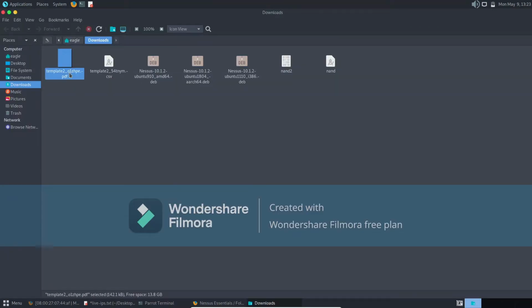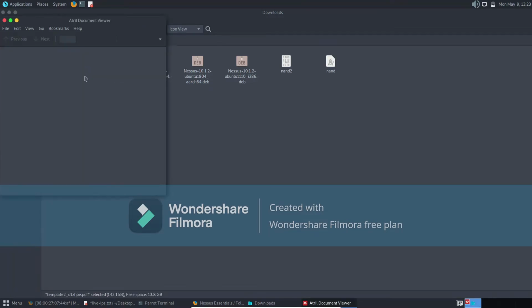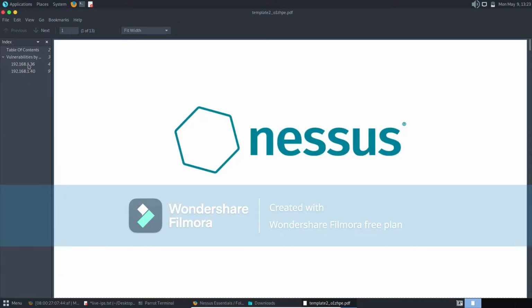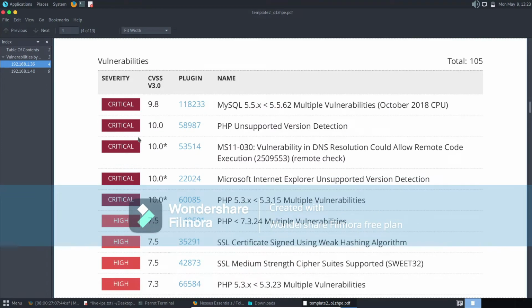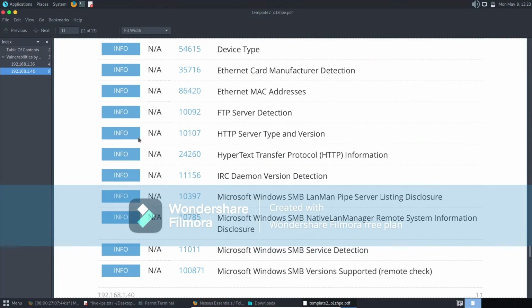So this is a PDF. I'll open with what do you have? Okay, the document is there, right? This is a PDF file. I want to check for 36, and it will give you the entire information of that.